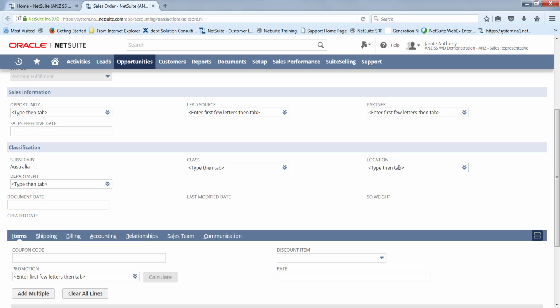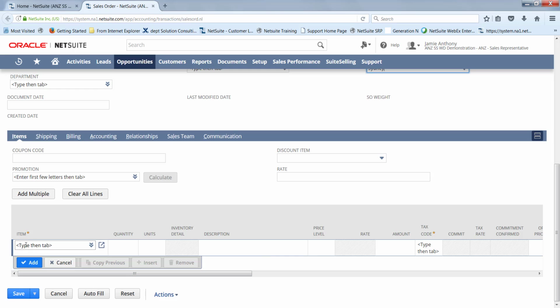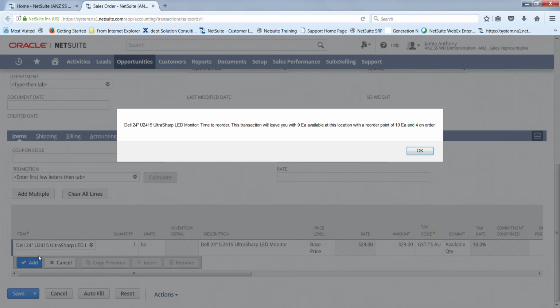I'm now going to enter the location that I want the items to be filled from, in this case Sydney. Let's enter the item. I want to sell a Dell monitor to ABNI, and I've received a list of 3 items. I'm going to select the Dell 24-inch ultra sharp LED monitor. I could also use the search function to search for that Dell monitor. I'm immediately returned the current status of the Dell 24-inch ultra sharp LED monitor, and I'm being advised that a reorder will be required.